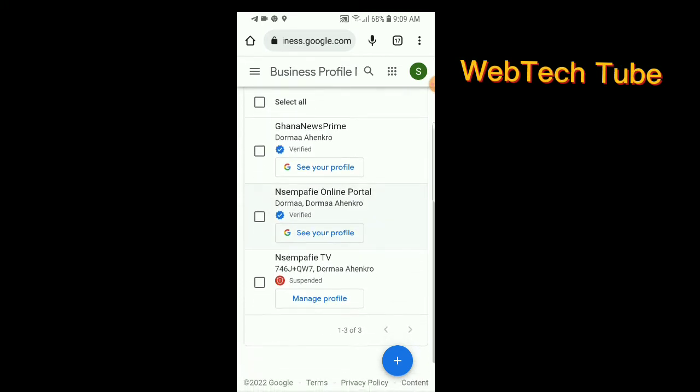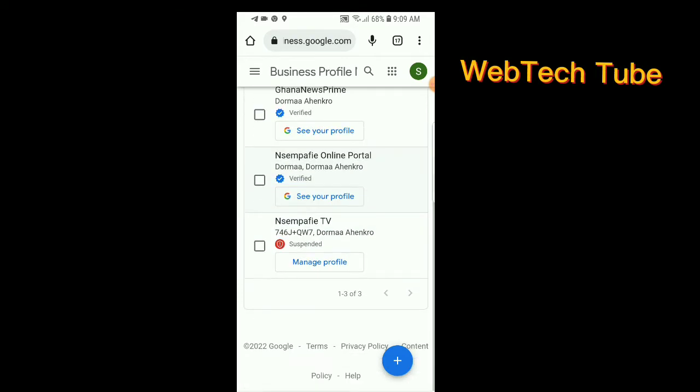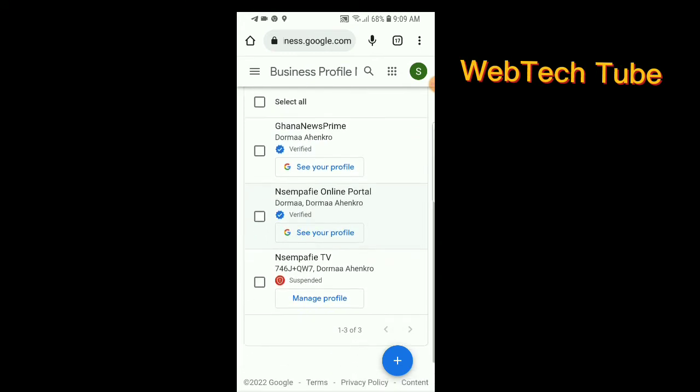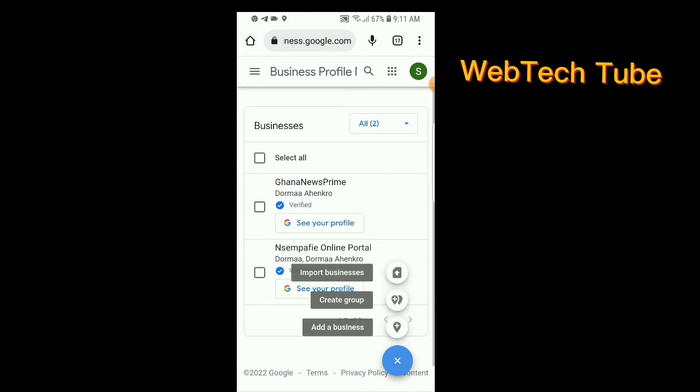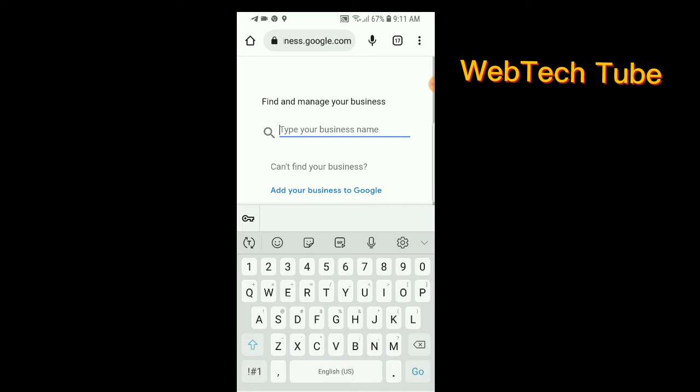Okay, so these are some of the profiles or the businesses I've submitted to Google Map. I'll show you. You click on the plus sign, then you select Add Business. Number 3, add a business. Okay, so when it opens, you enter the name of the business. When you are doing this, you have to be within your business, so that you can pick the area location.